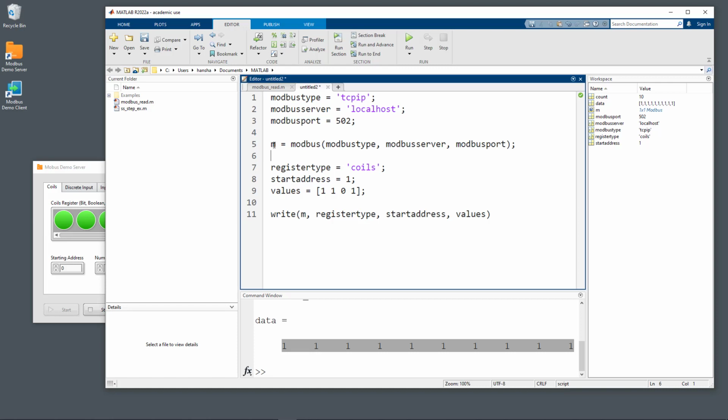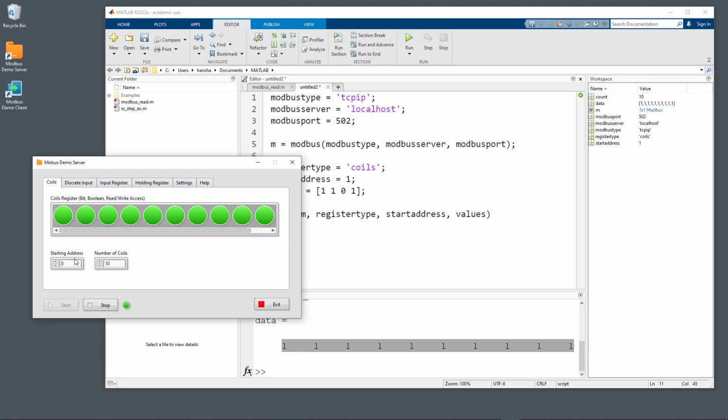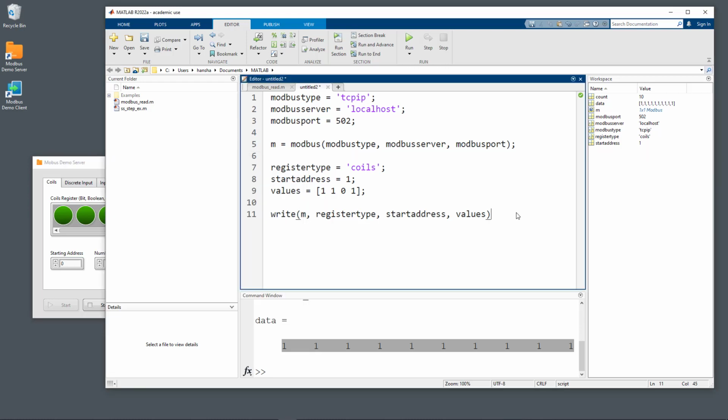So M is an object that holds information about the connection to the Modbus server, and then I specify the register type, starting address, and finally the values. So let's make sure that the server is running. Now I just changed all the values to false like this, and then I just run this script.